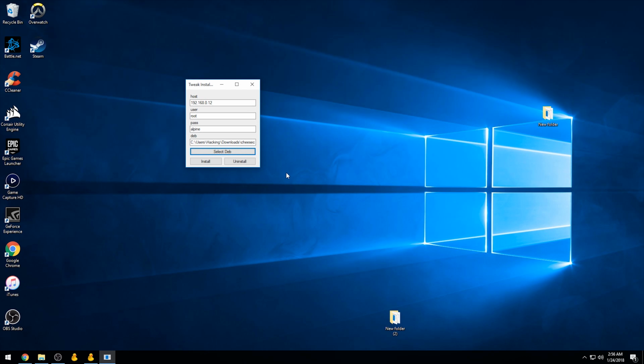Once you have selected that, you can go ahead and click install, and it should bring up a terminal window saying that it installed, you know, unpacking and everything. If it has successfully installed the tweak, you should look at your phone, and it should be respringing as we speak. That is when you know that you have successfully installed a tweak.